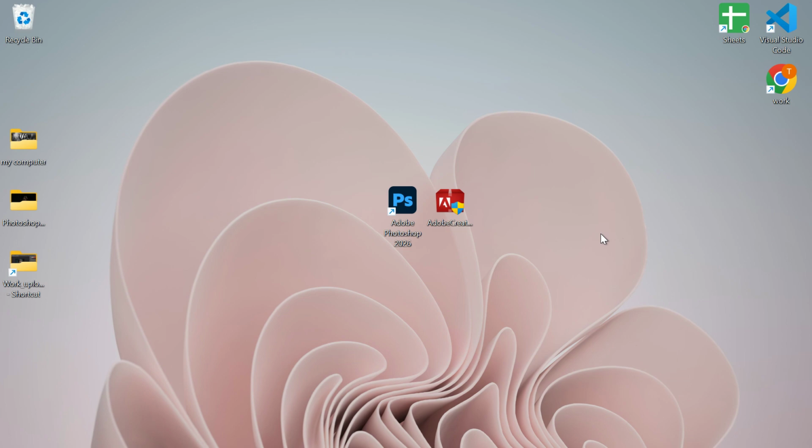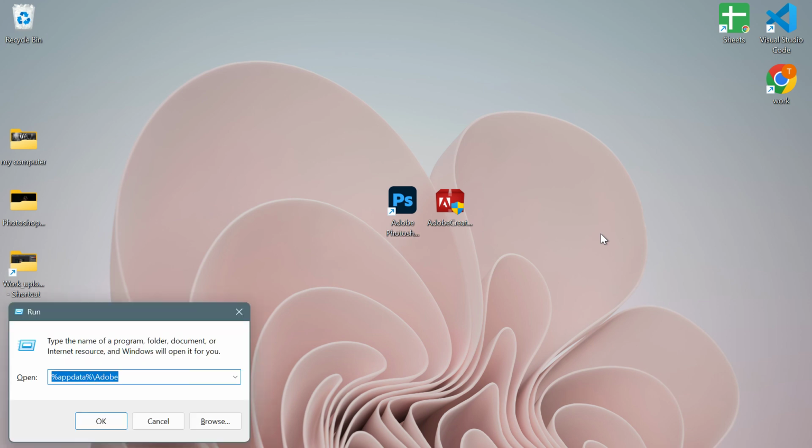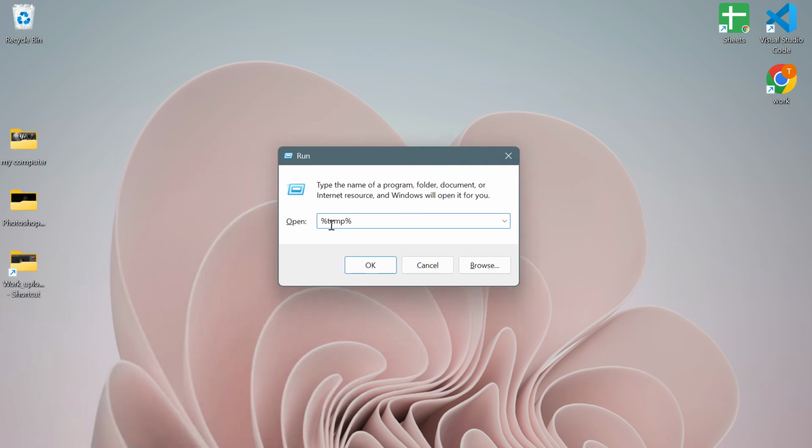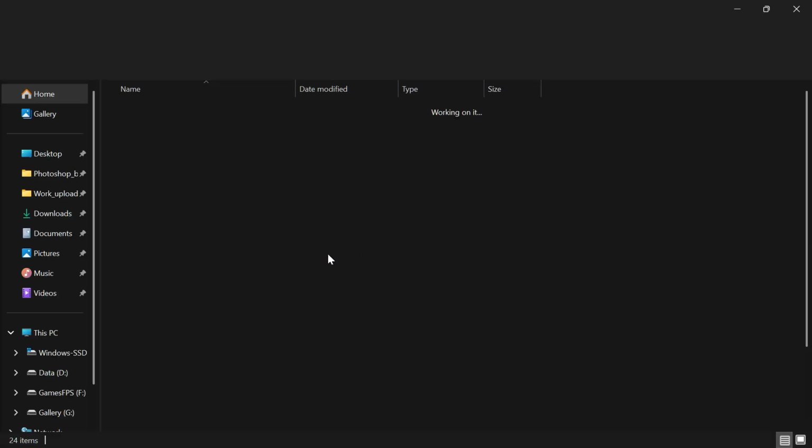Now let's move on to another useful fix, which is clearing your temp files. Temporary files can sometimes interfere with Adobe installers and updates, especially if there are leftovers from a failed installation. To clear them, press Windows key plus R again, type %temp% and press enter. This will open the temporary files folder.